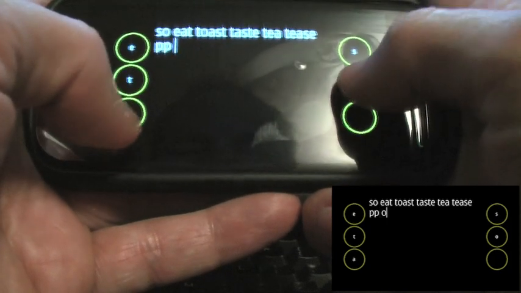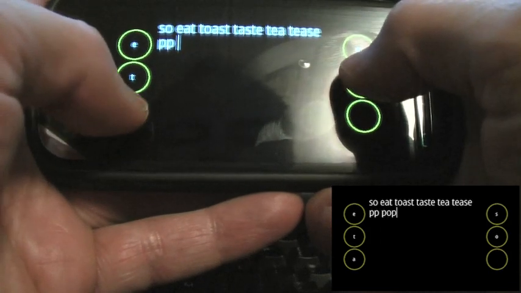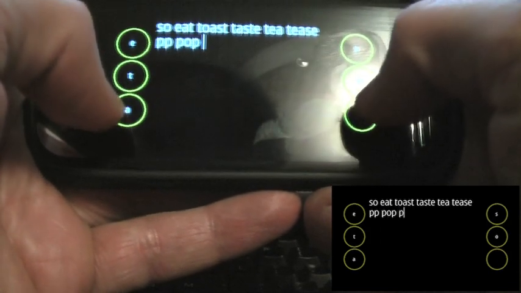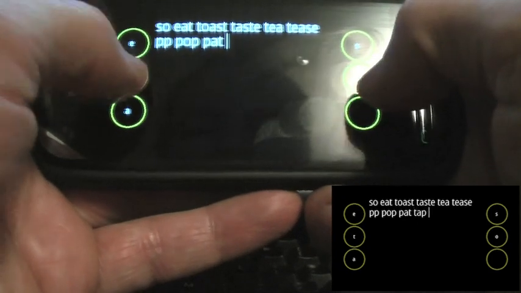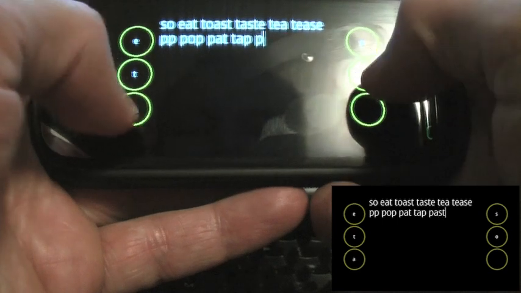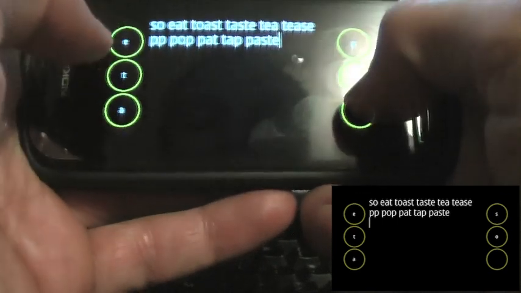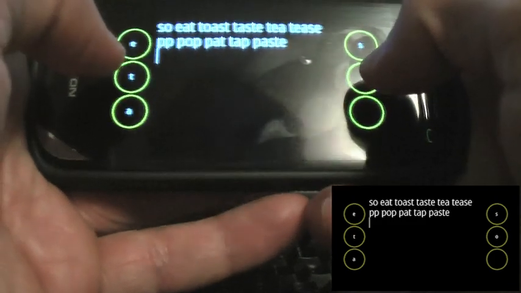So what can we do? We can do pop, we can do pat, we could do tap, and what about a longer one, paste. No, so that doesn't get us very far. Let's move on to B.